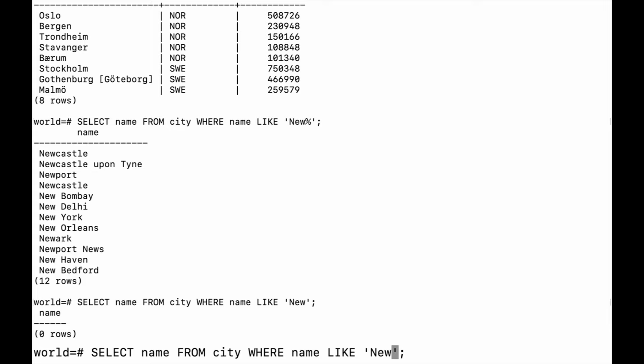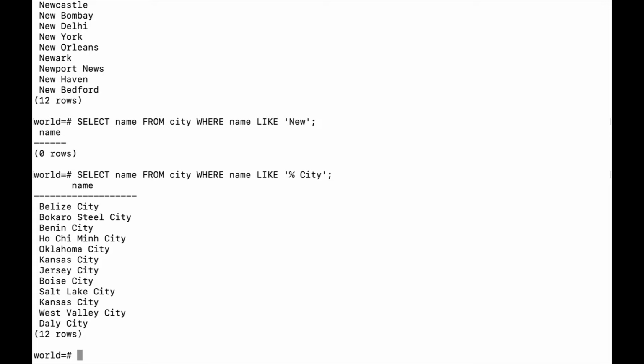What happens if I was interested in cities that have the word city at the end, like something city? It can start with anything, and then I want it to end with the word city. So it starts with anything, I have a space here, ends with city, and let's give it a shot. So there's all the names of the cities that end with the word city.